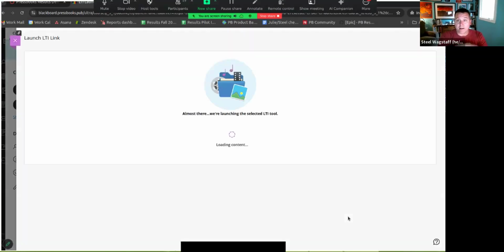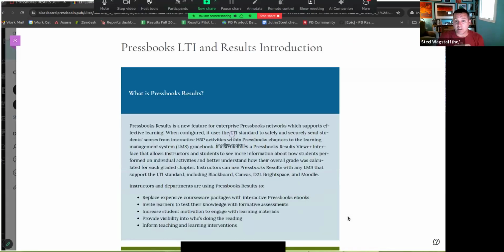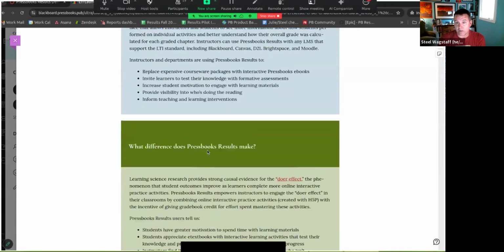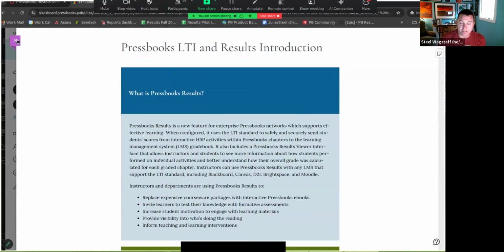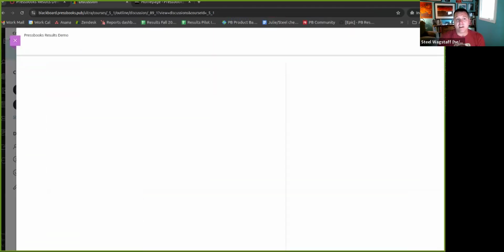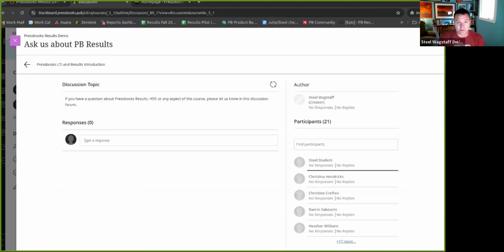This is the same preview material. This is what an LTI launch looks like in Blackboard. Once again, we're seeing a live Pressbooks chapter, which is presenting the information as though it were native in Blackboard. When I'm done, I simply click X and I come back here. There is a discussion forum, just like in the Canvas course. If you have any questions about Pressbooks Results, you can type them in here and we'll answer them.